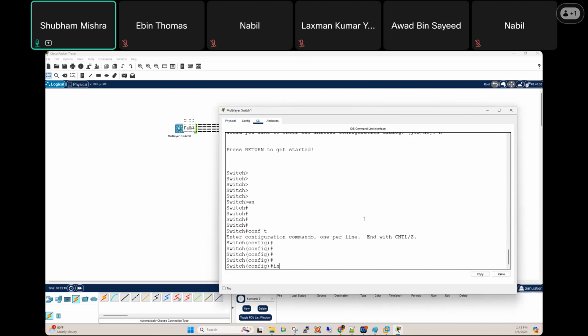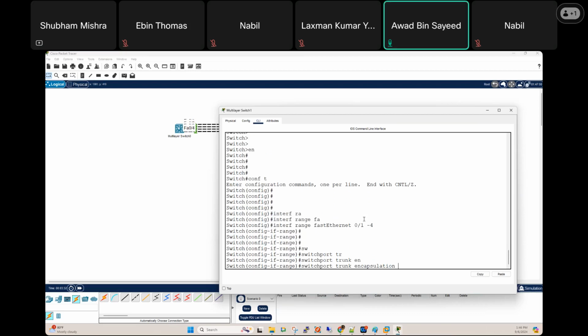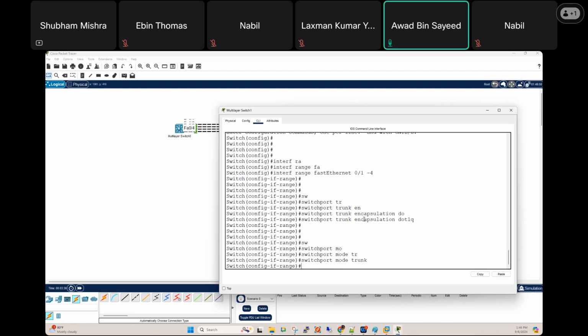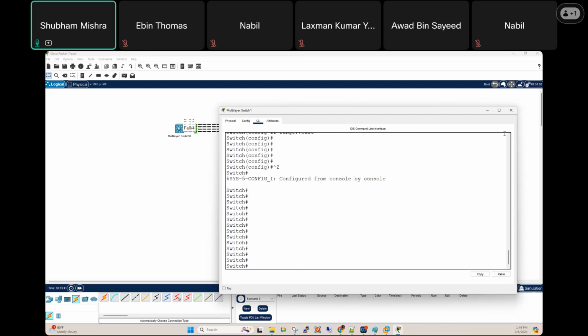Same. Interface range FastEthernet 0/1 to 4. Switchport trunk encapsulation dot1q. Switchport mode trunk. Done. I configured the trunk here.